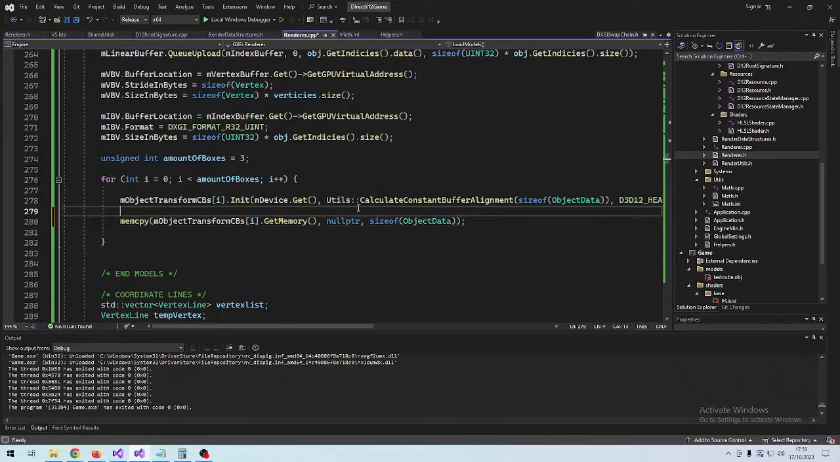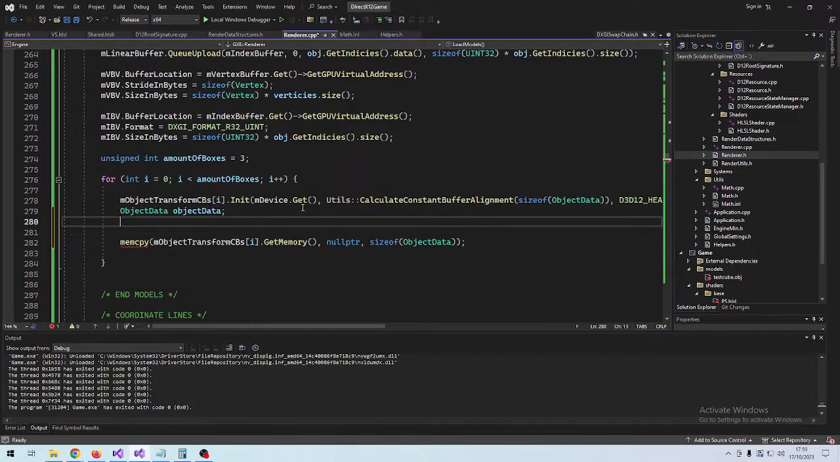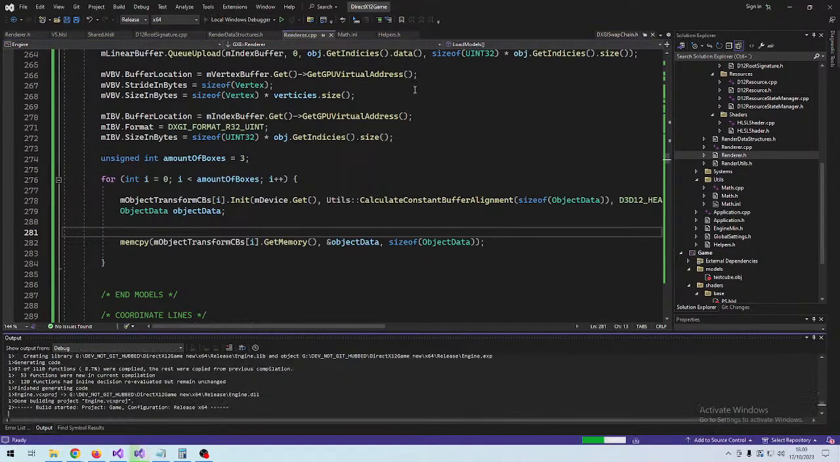Let's see, and we create object data, and we pass in whatever. It's initialized as an identity matrix. So yeah, we reference that, copy it to the memory. We do it for 3 boxes, and I think this should be fine.